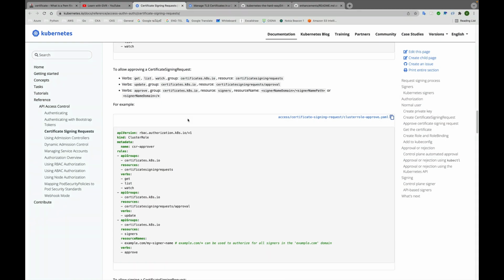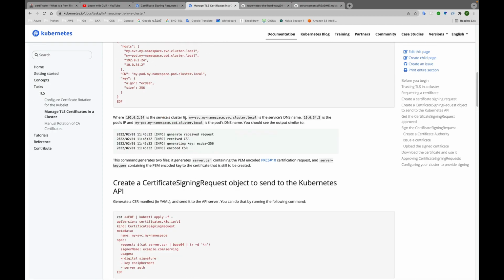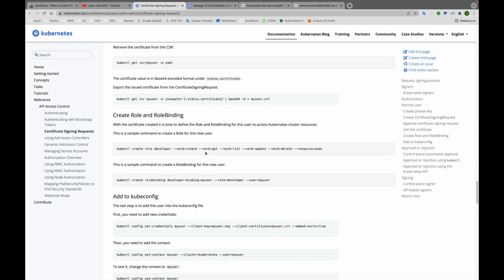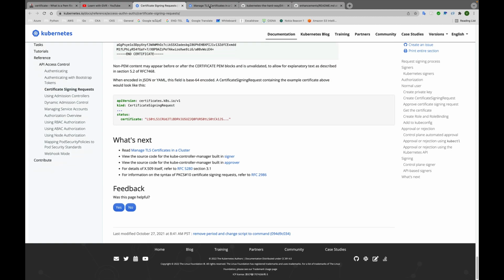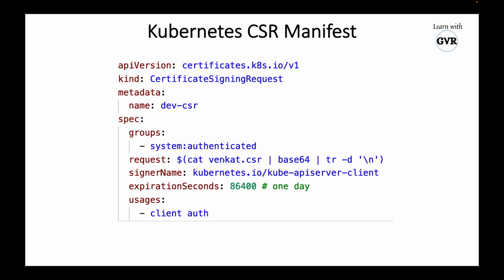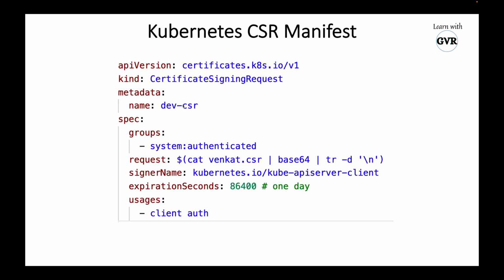If you go to the Kubernetes documentation, there is "Certificate Signing Requests" and "Manage TLS Certificates in a Cluster". Scroll down, and there is a CSR which is created. Yeah, there is a certificate signing request. So let's try to understand. If you want to communicate with the kube API server, you need to create a CSR. How will you create it? By using this YAML.